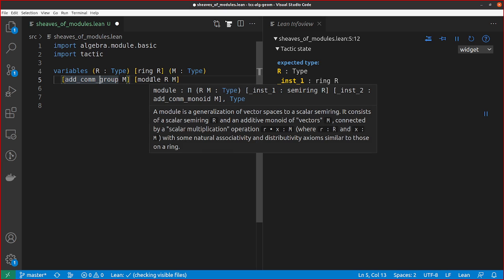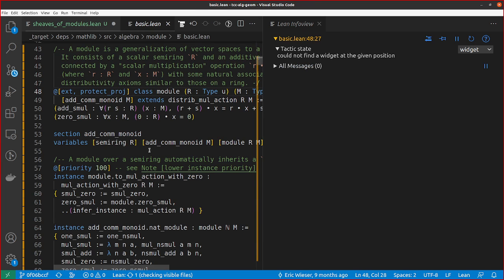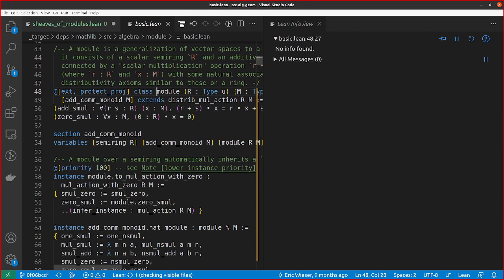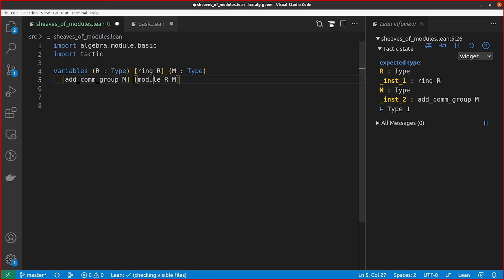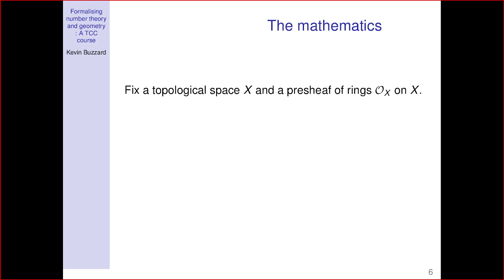And then a module is just something where we can look at the axioms. It's an action of the ring on the module, and the action has to satisfy some axioms, which is just the axioms for, I guess, a vector space over a field. So there you go. That's what a module is. So great. You need a ring and you need an abelian group, and then you glue them together in some way and you get a module.